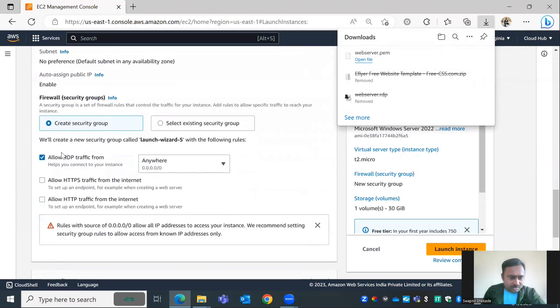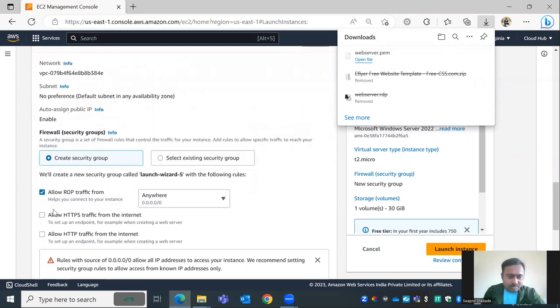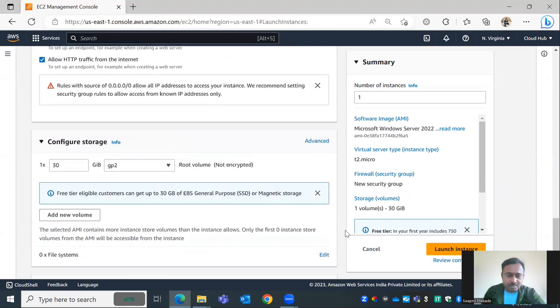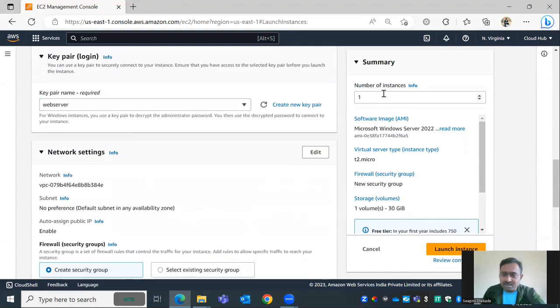Then in the security group, we will need HTTP as well as HTTPS so that we'll be able to connect to the instance over the internet. So we get traffic from the internet as well. The number of instances is 1, and click on launch instance.